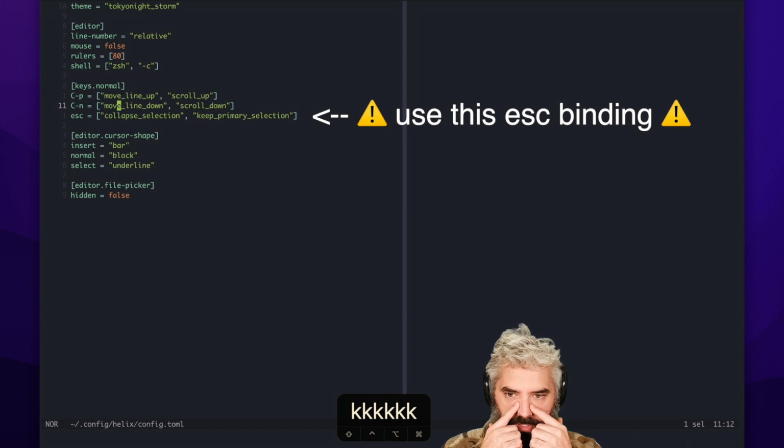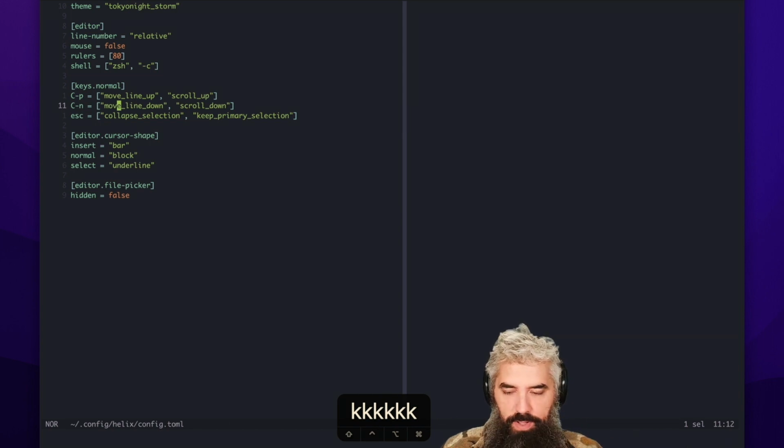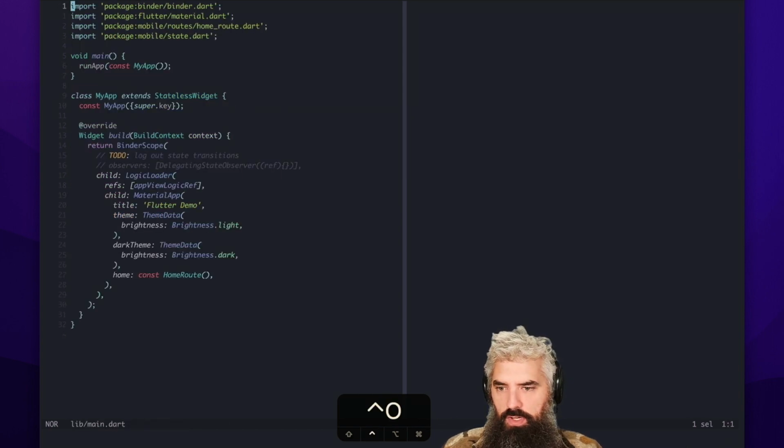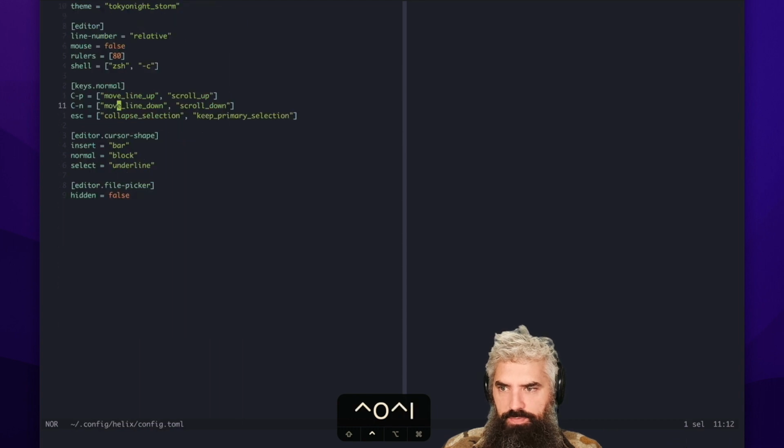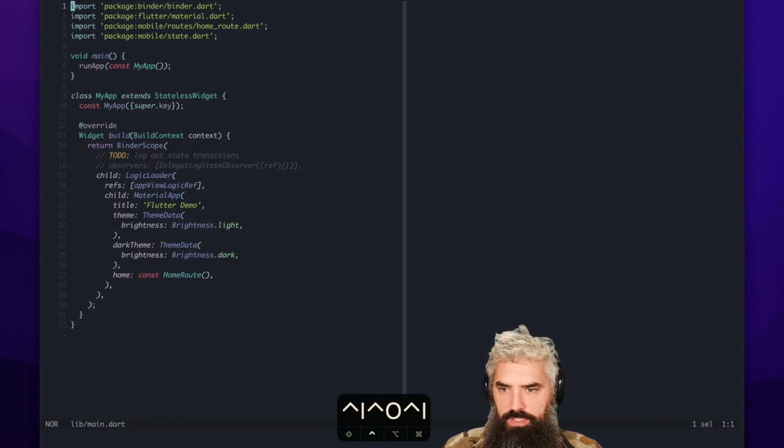Okay, so we've gone into this file. Now we can go forward and backwards. So if you do Control O, you go back, and Control I goes forward. So back, forwards, back. Okay, so back and forward is very important.